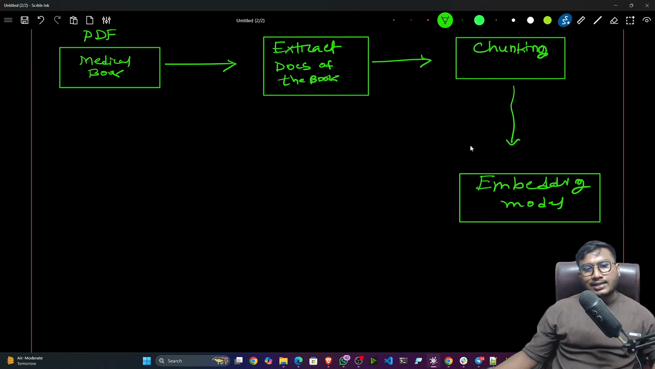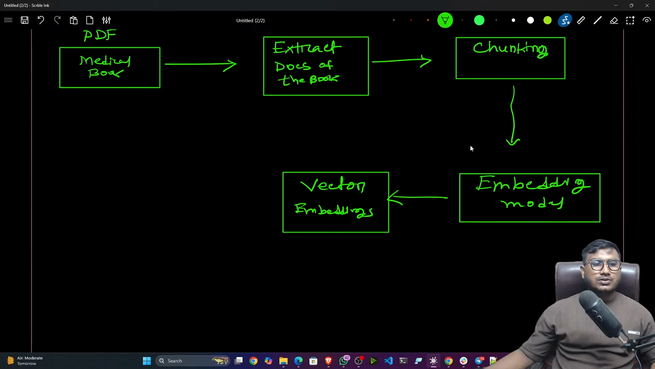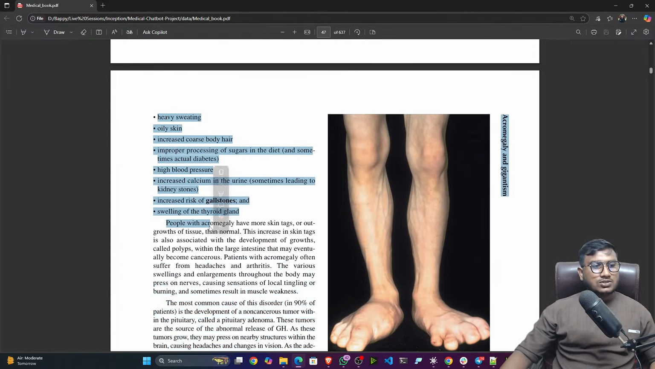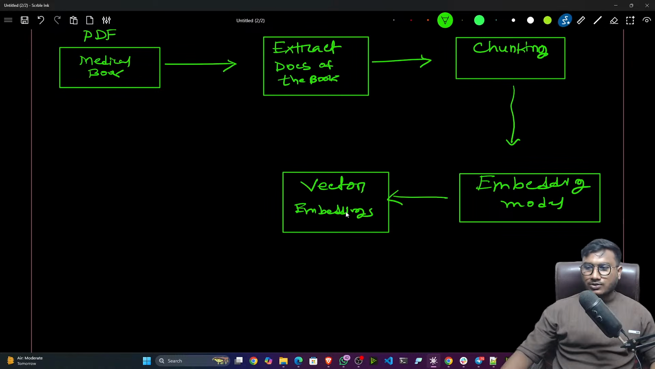So once I get the embedding model, guys, I'll try to create the vector embedding. Okay, vector embedding. So this will return you the vectors of the text you are having. Let's say here we have a text, and we can't pass this raw text to the model, so we have to convert it to numbers. And these numbers are called vector embeddings. And we have to store these embeddings in a database, and we call it a vector database.